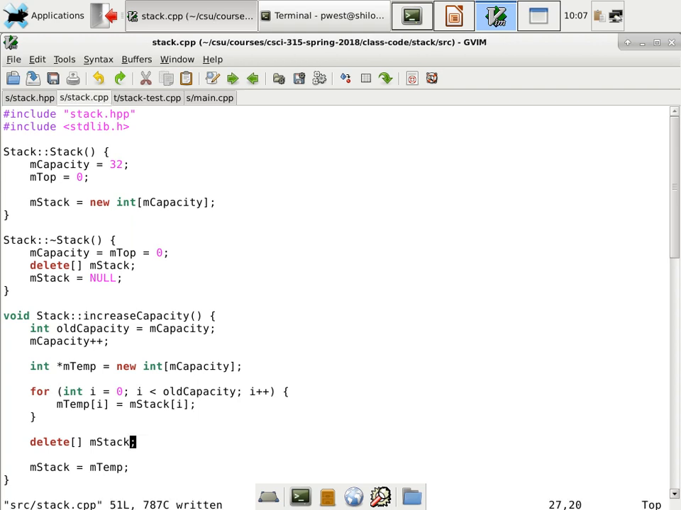There we go. Okay. I wrote this out real quick, just so you understand. We first keep track of what the old capacity is, so that we know how many elements we need to copy over, so we don't do invalid reads or writes. We increment the capacity. Right now we're incrementing by 1. We're going to create a new temporary array with the new capacity. We're going to copy all the elements over, delete the old stack, and then update the current stack pointer to point to the new stack, or new array of integers.